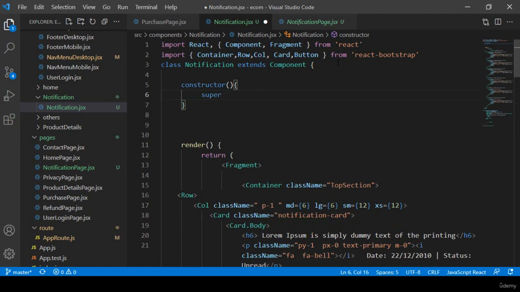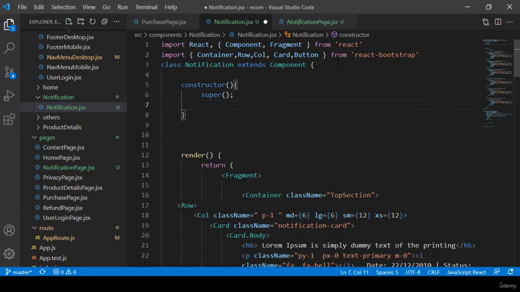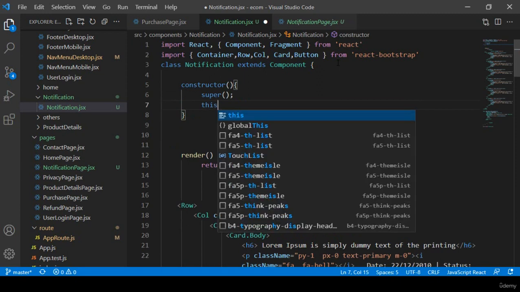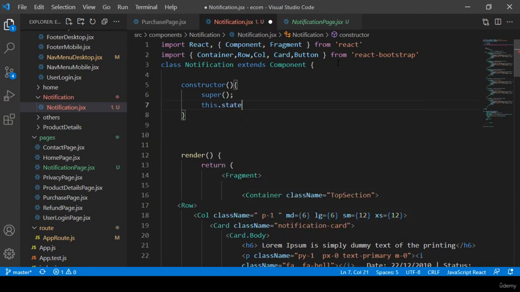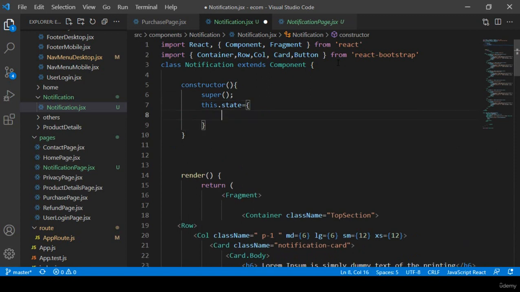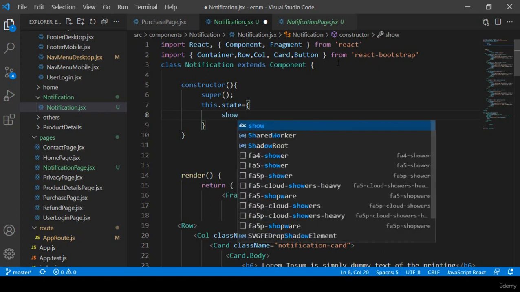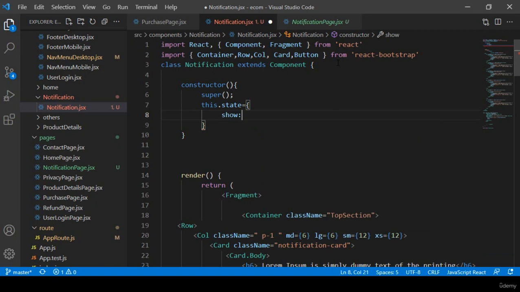So into the constructor method, I simply load this, and then the super. I hope you already remember that part. So I want to load this super, and then I want to create a state. So that will be this state. I want to take a state name, and into the state I want to use that state name as show. Okay, show, and for the first time I want to make show false.